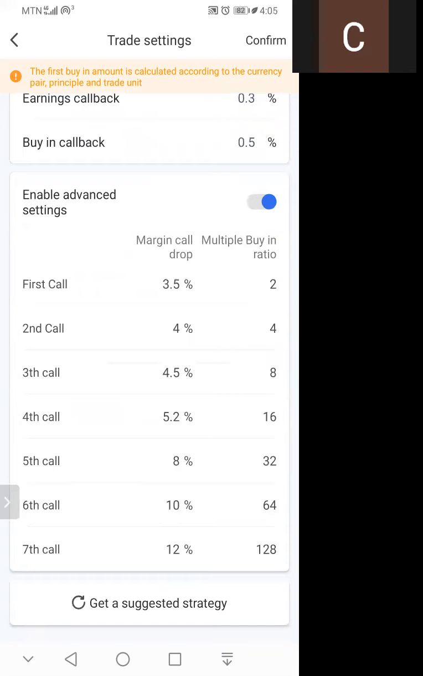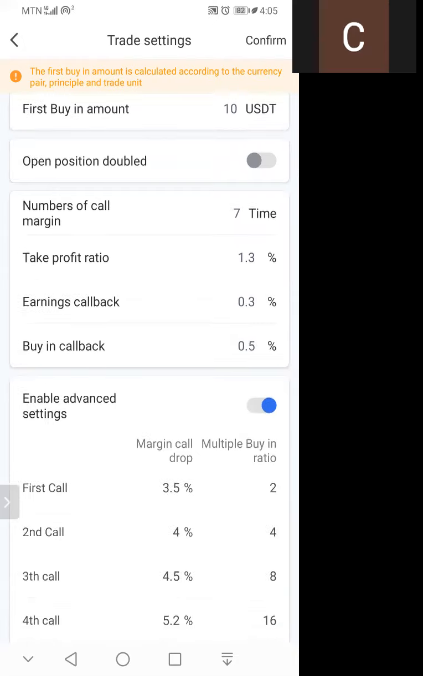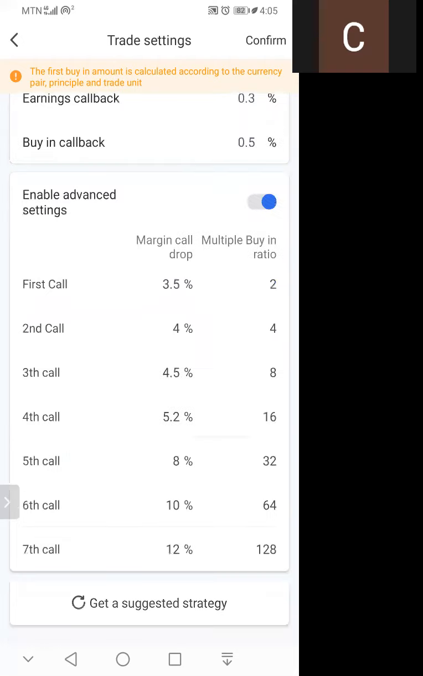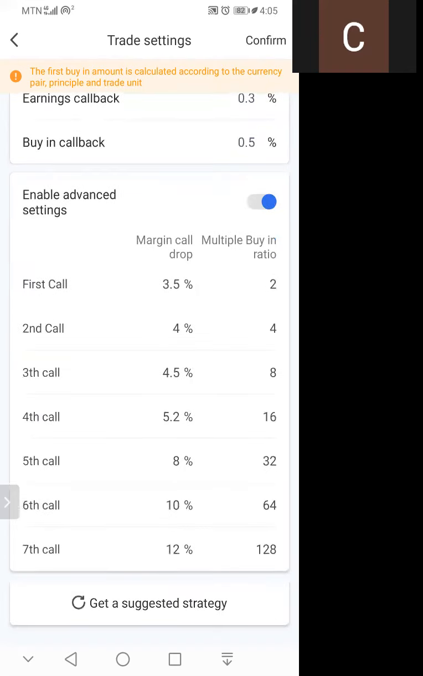Like in this case, as the market drops, for instance, it drops up to 10%, this application is going to open 64 positions for you. That's 64 times 10 USDT, and that's $640 worth of positions at a 10% drop. Now, if this market begins to recover, how do you make money? Let's assume the market is on the 6th call and 10% has been activated. That means you have a total of 640 USDT already used up.